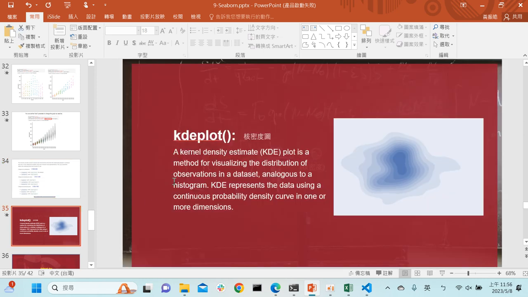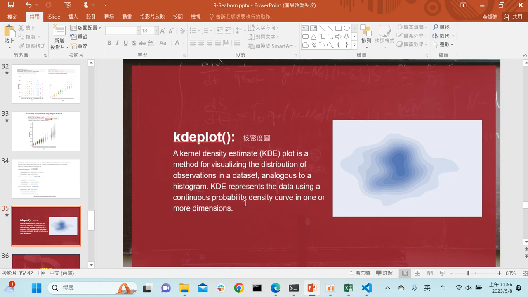And the last one I want to introduce to you is the KDE plot. I think this figure is just awesome, and it is a cool thing here.